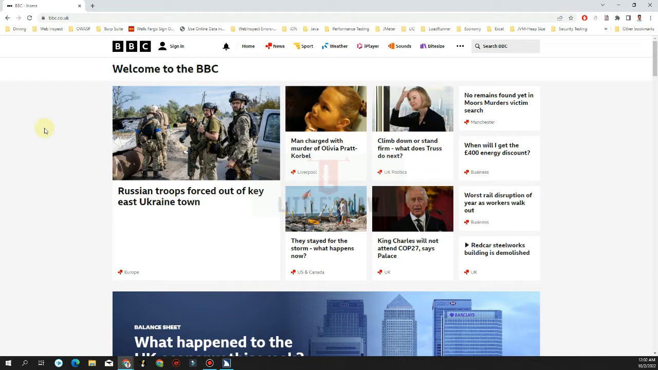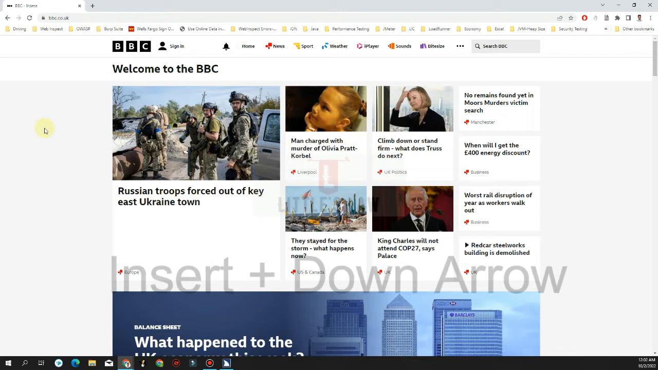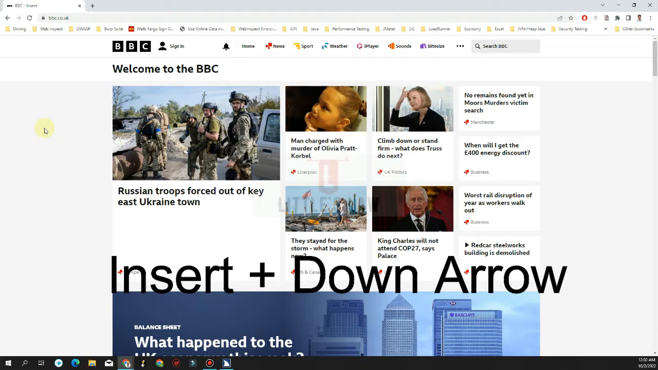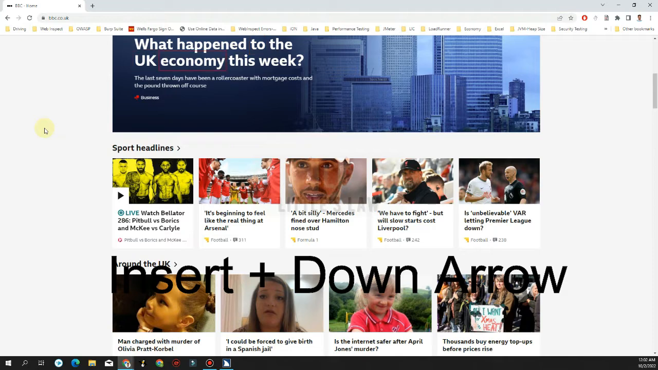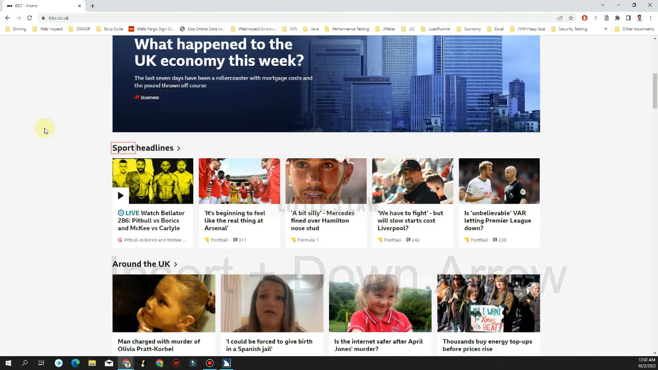To have JAWS read the screen, we will have to press Insert and Down Arrow. So let me press Insert and Down Arrow, and we can see what JAWS does. Heading level 2. Link. What happened to the UK economy this week? The last 7 days have been a rollercoaster with mortgage costs and the pound thrown off course. List of 1 items. Attribution. Business list and visited. Heading level 2. Link. Sport headlines. List of 5 items. Link. Live. Until I stop it, this command keeps working, and this is the Say All command.